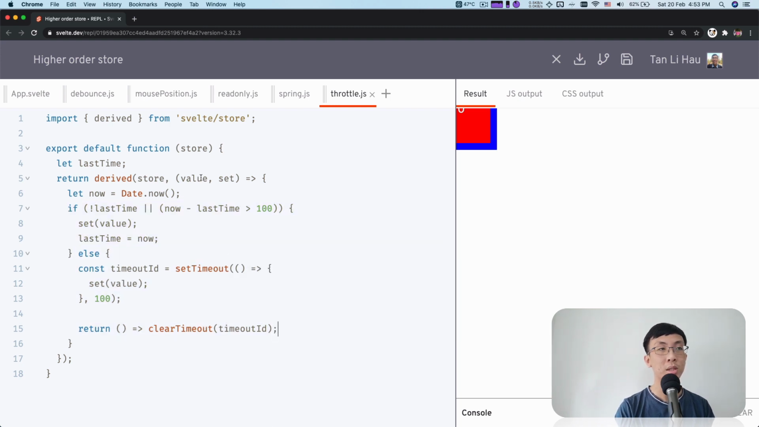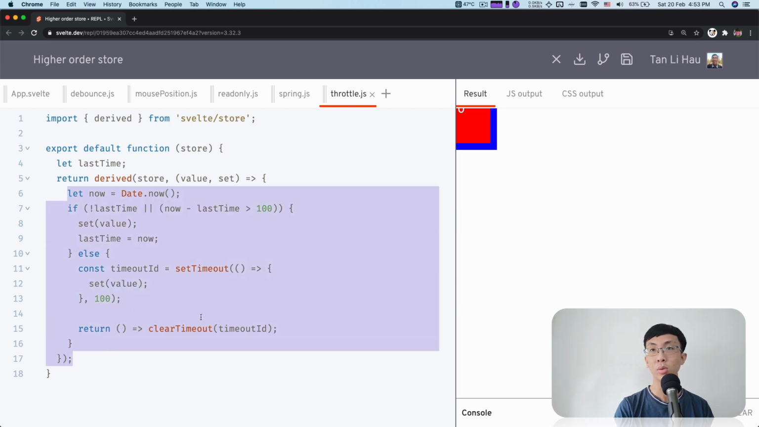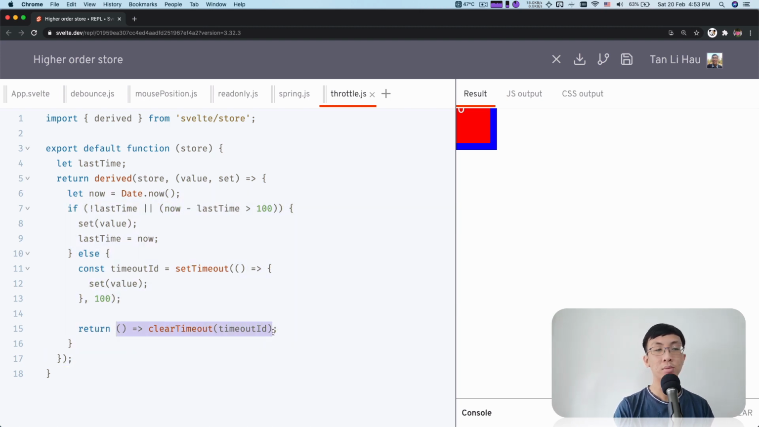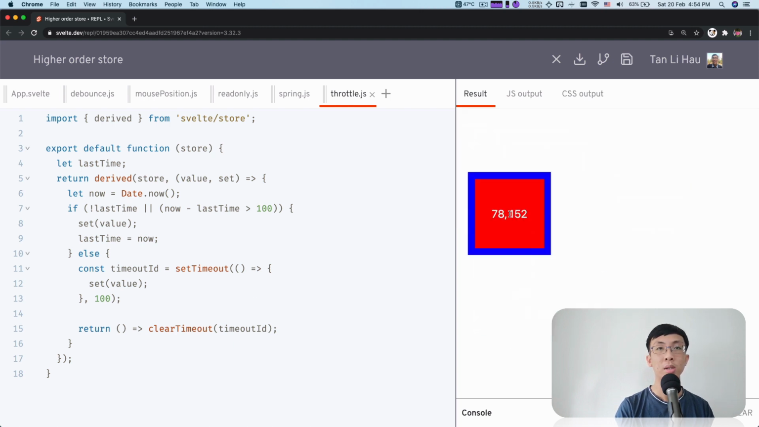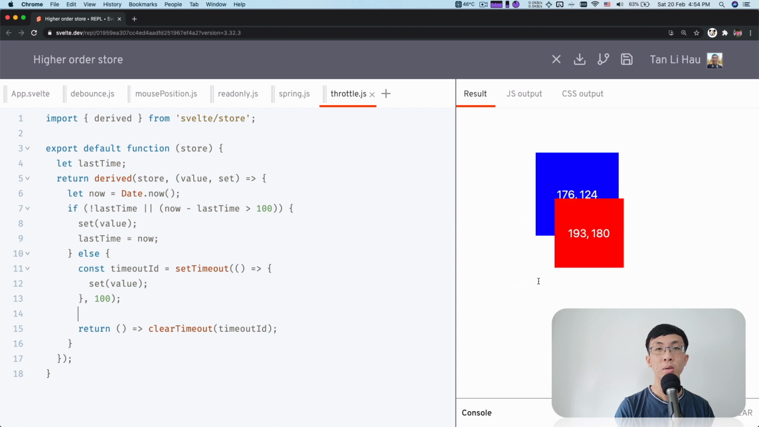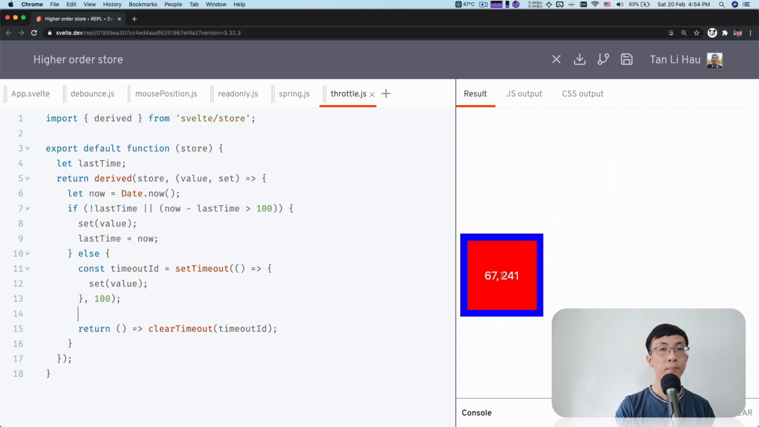So the next time this async function is being called again, Svelte will clean it up first by calling this function before executing the whole thing. It will run the previous returned function and then run the script again. So let's try again. At least right now you can see that even if we move very fast, the last value is still being updated. Even if the last update happens right after the last store change, we're still going to change it 100 milliseconds later, right?